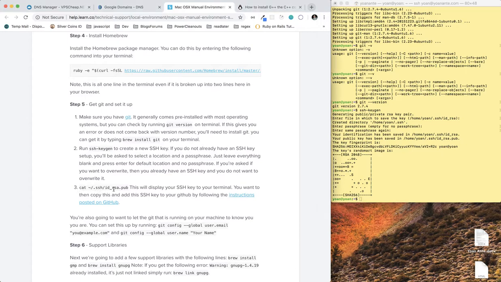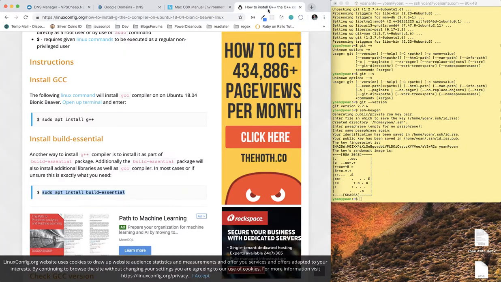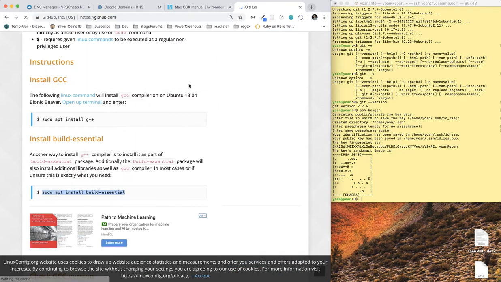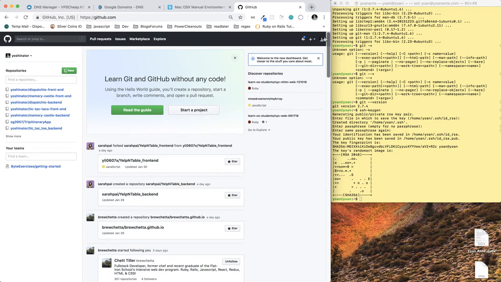Now you want to cat this, and then it will display the SSH key in the terminal window. Okay, and then this SSH key is going to pop up from beginning to end, and we're going to paste it into our GitHub account. So you want to go to github.com. Okay, you want to log in, and then you want to go to your profile.